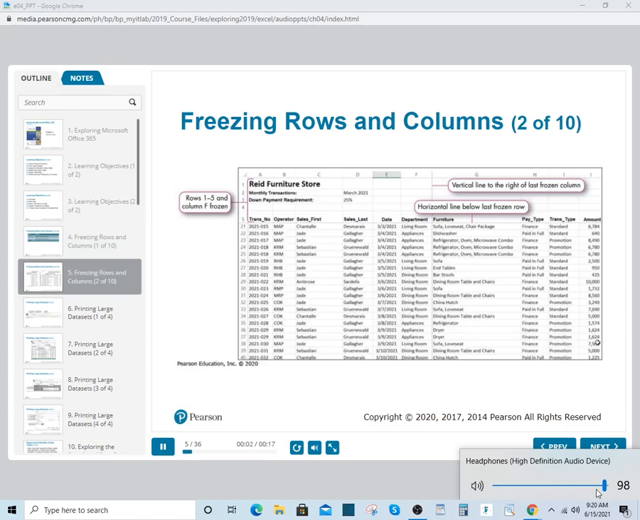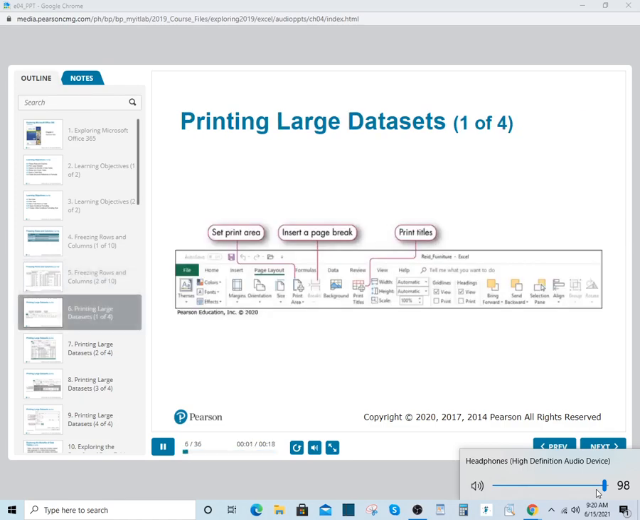As the figure shows, a horizontal line is displayed below the last frozen row, row 5, and a vertical line to the right of the last frozen column, column F. Notice that unfrozen rows, such as rows 6 through 20, are no longer visible. For a large dataset, some columns and rows may print on several pages.